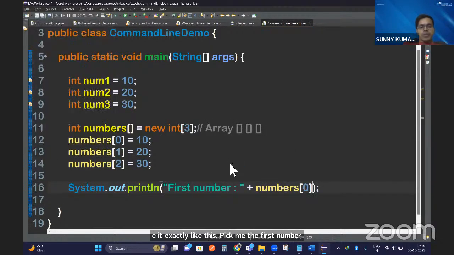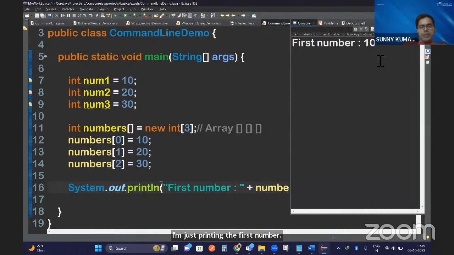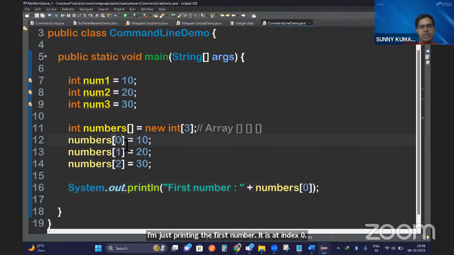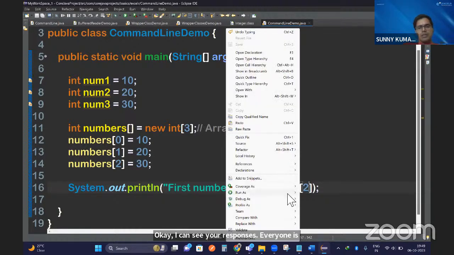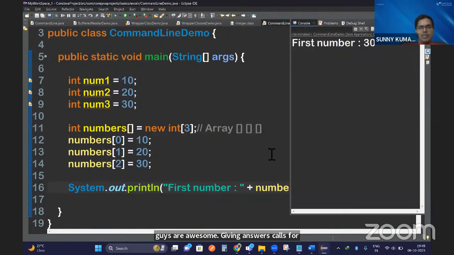So let me run this for you. I'm just printing the first number, which is at index 0. What is the value coming? 10. Okay, the first element is printing as 10. Fine. Now, if you are good with this, I'm going to change something here to 2. So what should be the output now? I just changed it. Okay. What should be the value now? Okay, I can see your responses. Everyone is correct. You guys are awesome. You guys are giving answers immediately. Yes, you guys are correct.